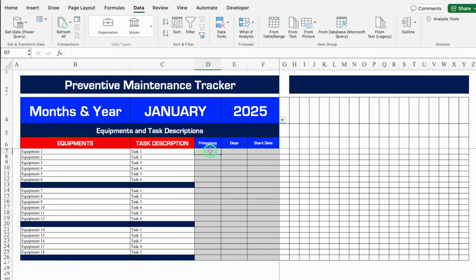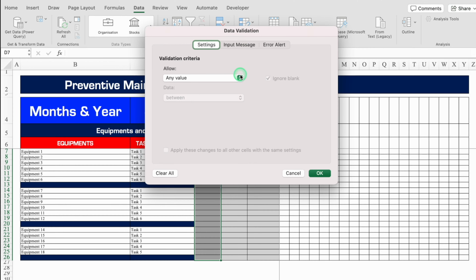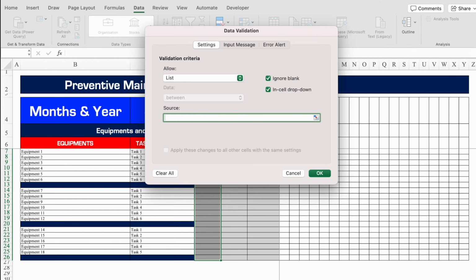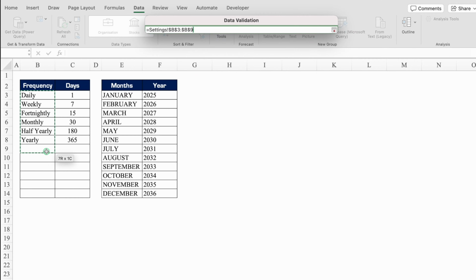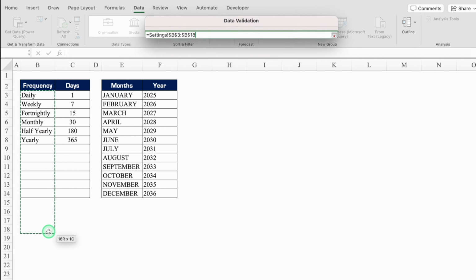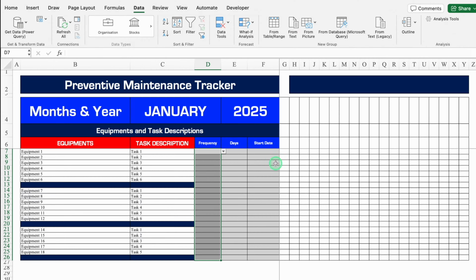I'll click just under frequency and select till the bottom. We'll go to data, data validation. From here, I'll select list, source. We'll go to the settings sheet and select frequency from the top. We'll select a few extra rows and click on OK. So the drop down of frequency got created. I'll select daily. We'll click just under daily and select weekly. I'll select all the frequencies over here.